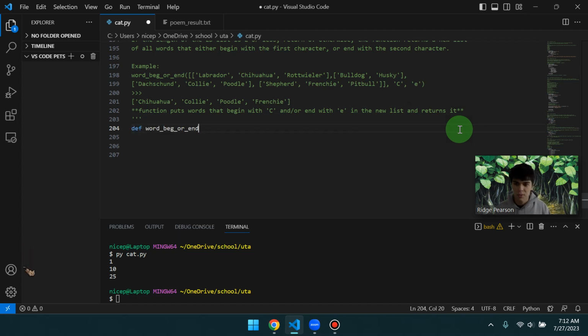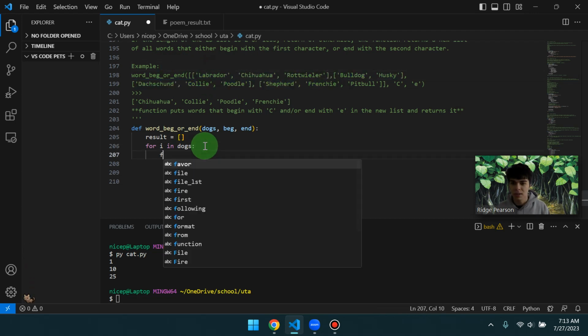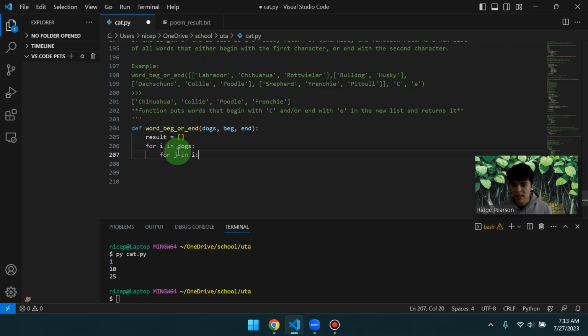So I'm going to call this word_beg_or_ends, and I'm going to have 3 parameters. I'm just going to call the 2D list dogs, the beginning variable beg, and the ending character end. And I'm going to use a nested loop in my solution. So I'm going to set my result equal to an empty list because we're returning a list. And then I'm going to say for i in dogs, right now i is going to be each of these entire sublists here, and I want to know how I can get to each of these strings. Well, that's simply adding another level to that. So now for j in i, I'm iterating through i, which is a sublist. j is now going to be this entire string.